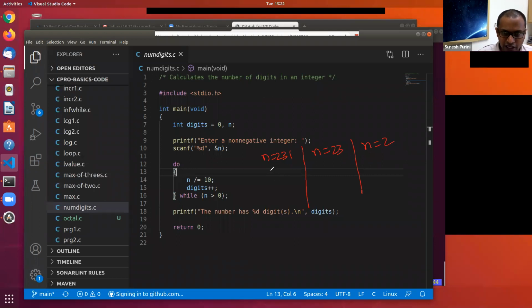And if you see, in the iteration where n is equal to 231, at the end of the iteration, digits becomes equal to 1. At the end of this iteration, digits becomes equal to 2. At the end of this iteration, digits is equal to 3. And at the end of the iteration where n is equal to 2, 2 divided by 10 is 0. You check this while statement and you come out of the loop because that condition is not satisfied.